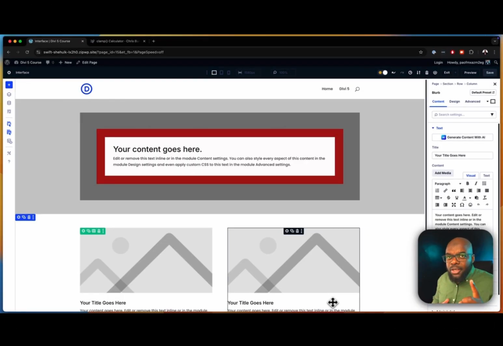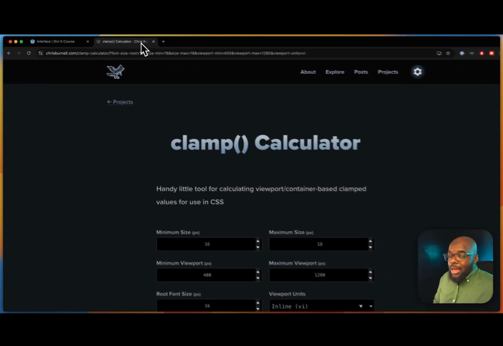I'm going to show you one example because in the previous video, I showed you how to use the colors. This time I'm going to use the text size. All right, so let's dive in. Over here, we have what is known as a clamp calculator.